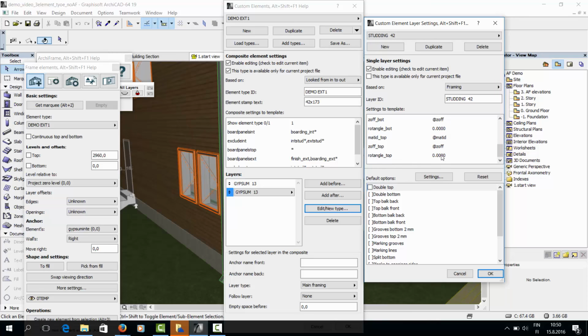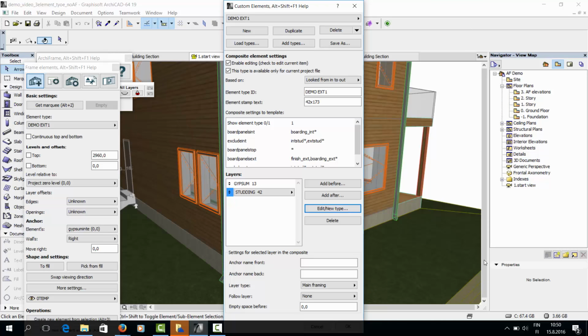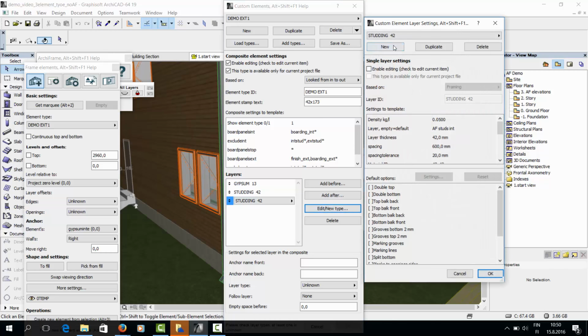Here it would also be possible to set different materials, rotation angles, and Z offsets to the top and bottom pieces. But we don't need to do that for this studding. So now we're finished with the studding and I'll click OK. Next, let's move on to the framing layer. I'll again add a new type based on framing.